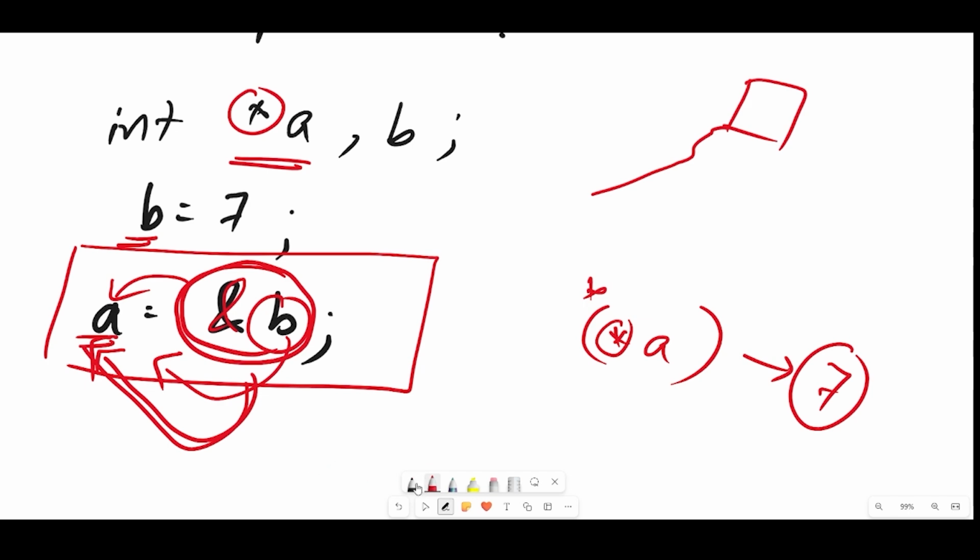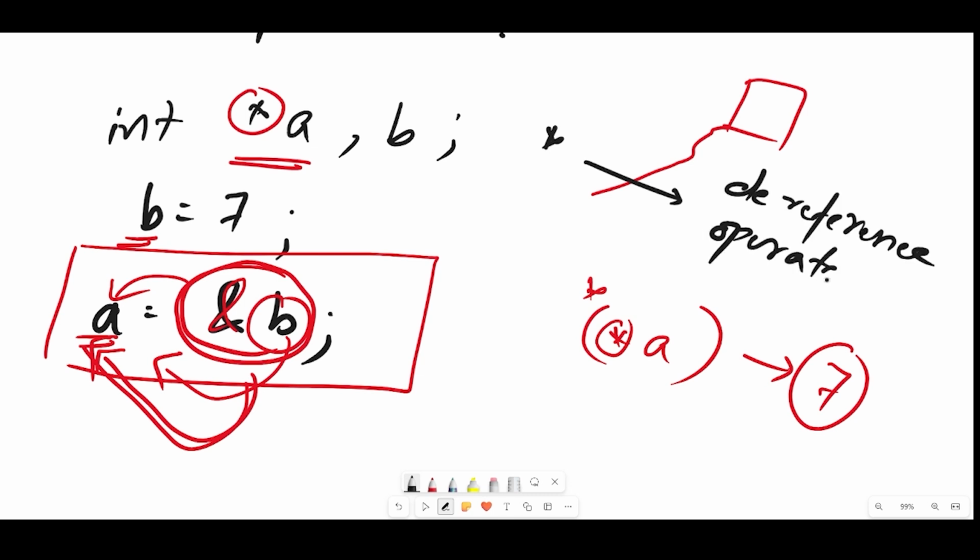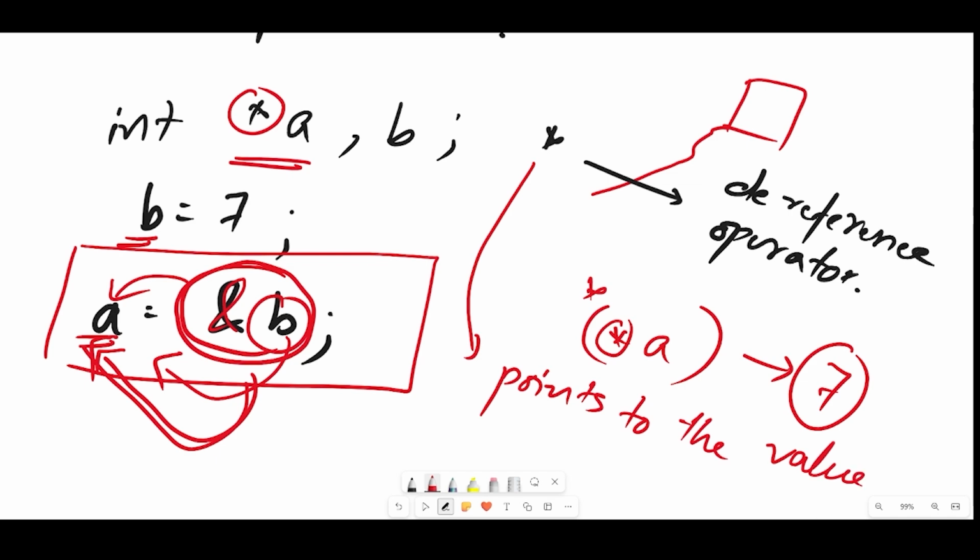Now over here, whenever we use a star with a pointer, we call it the dereference operator. The star which is there, we call it a dereference operator. What it does is, it basically points to the value. Since I already have the address, I need the value. So this star, or the dereference operator, helps us point to the value which is there at that address, and it will fetch it out if I print it.